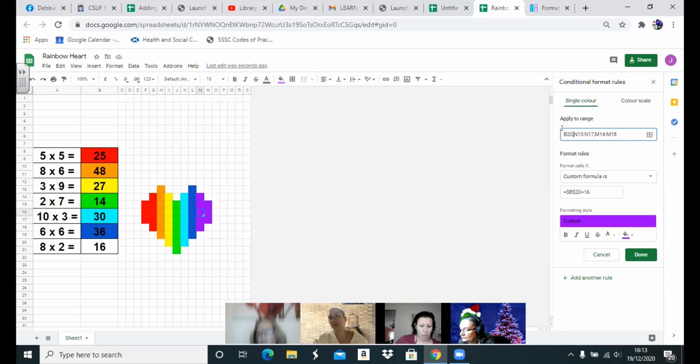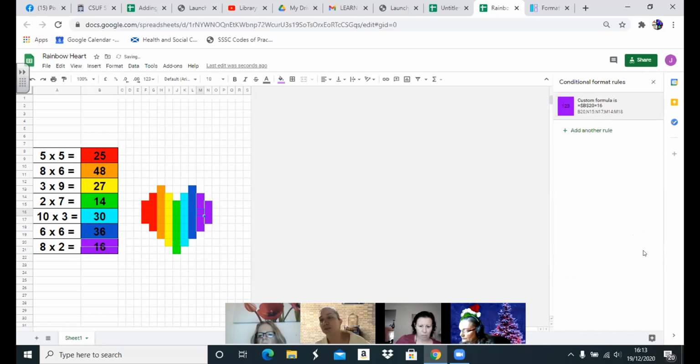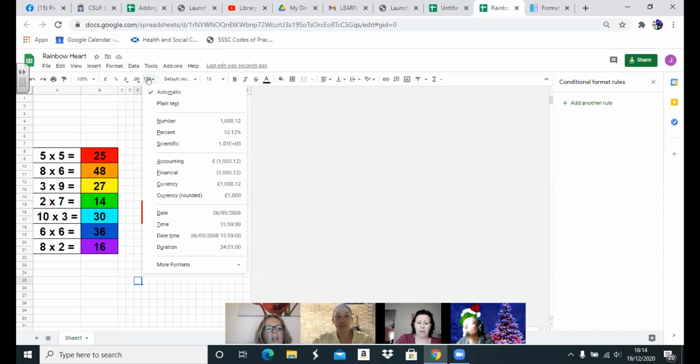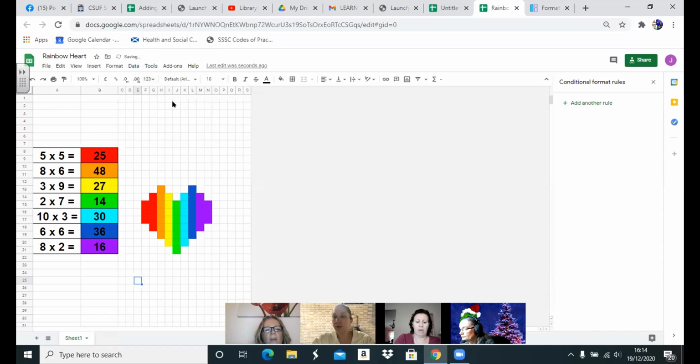If you wanted to do two fractions, you need, and I learnt this off Debbie today actually, because I didn't know how to do this till today. You go, can you see this 1, 2, 3? You need to change that because it's always on automatic to plain text.